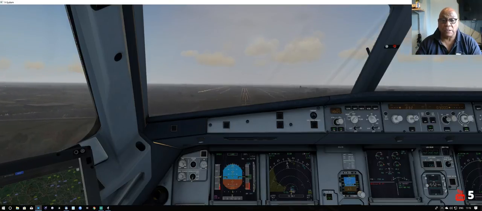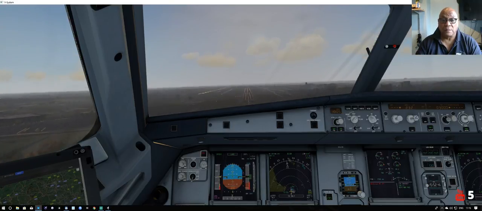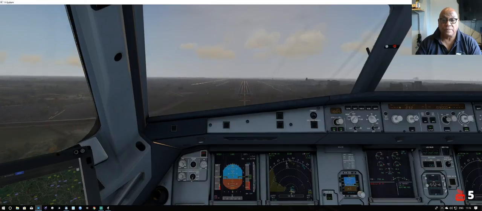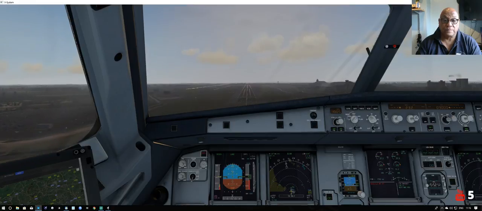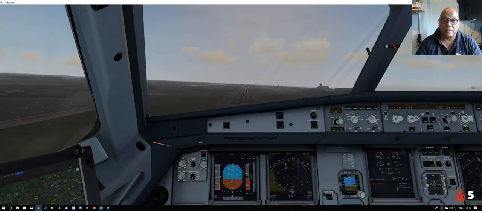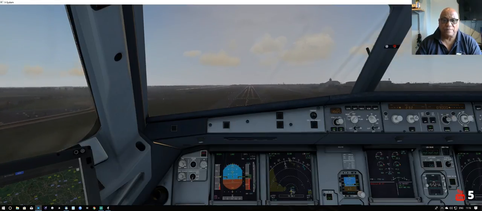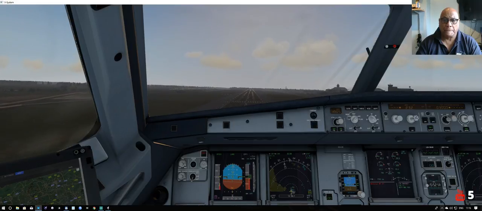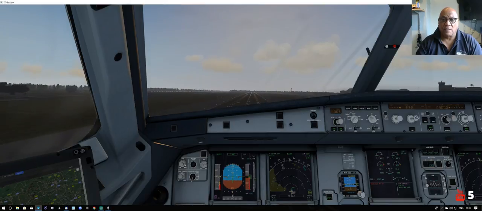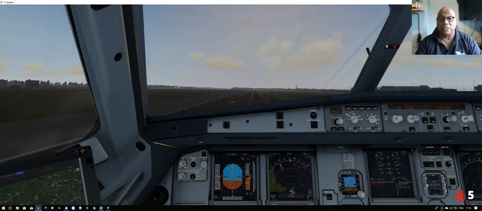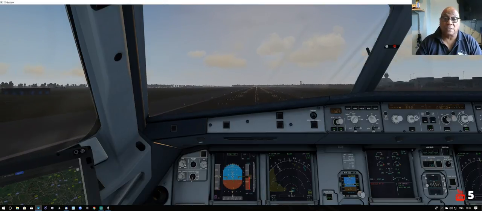Land config. Here we go. Too low, flaps. Too low, flaps. 100 above, 20. Retard. And retard. 10. Retard. And touchdown.